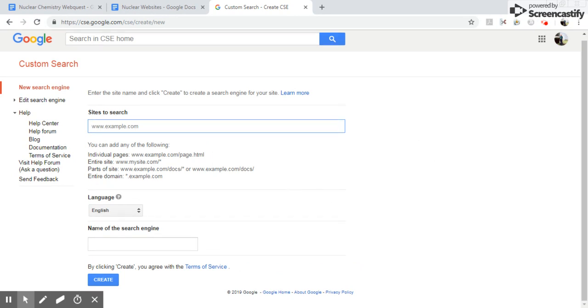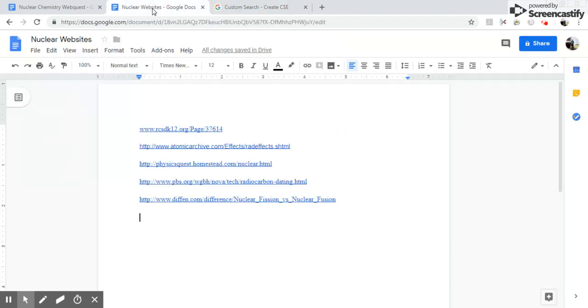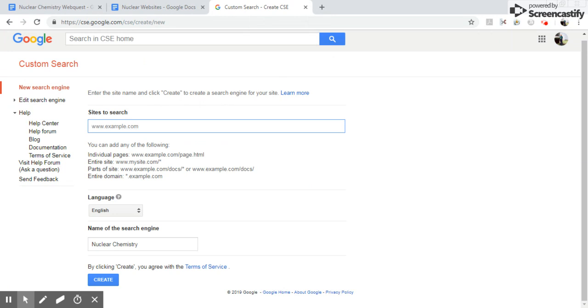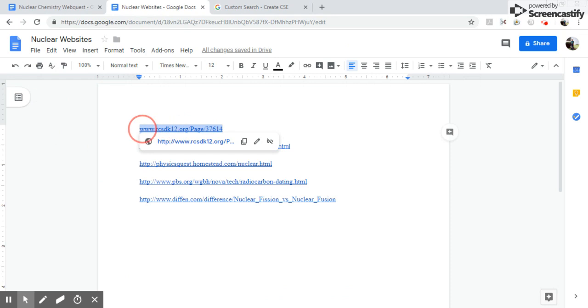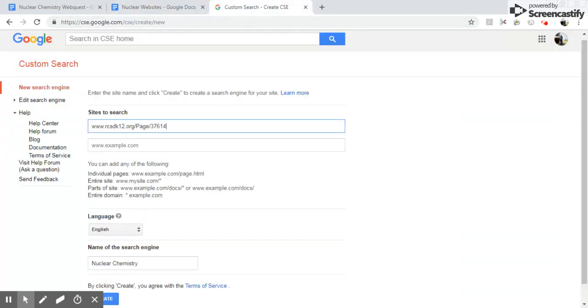There's really not much to this screen and how to do it. Down here at the bottom, name the custom search. Since I'm doing something about nuclear chemistry, that is going to be the name. The sites to search, this is pretty easy to do. All you have to do, go back to your Google Doc, is copy and paste all of those websites into this Google custom search engine. So the first website right here, I'm just going to highlight it, Control C to copy, come back over here, Control V to paste. First one's in.